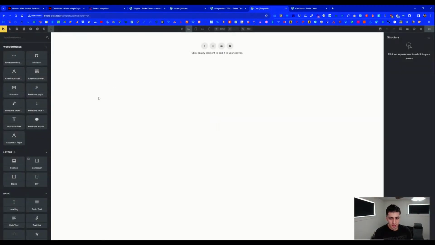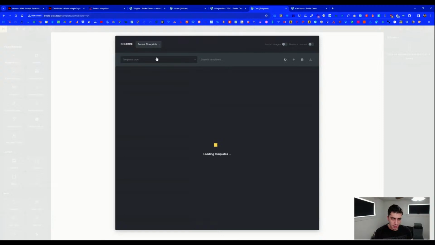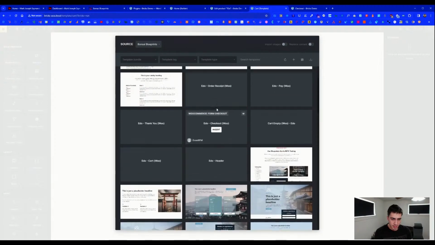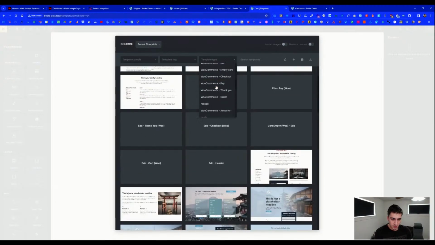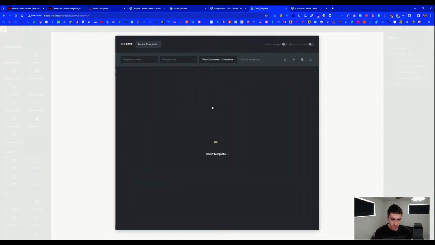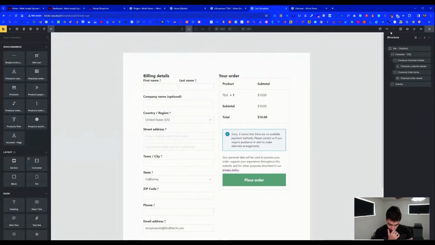Did I click? I think I wrote cart and clicked checkout. I'm almost certain I did. Yeah. We're just going to use this as a checkout. Okay. So templates and then Bonsai, and I wonder how the filtering works. No, it seems like it works. All right, cool. Let's try this.